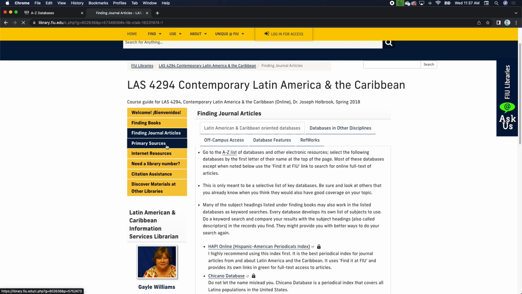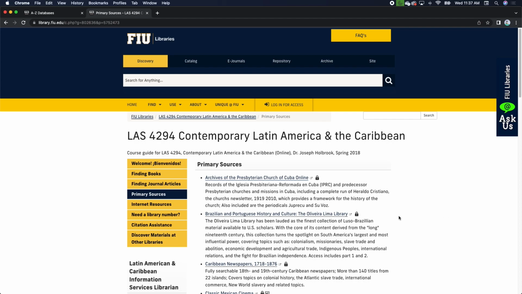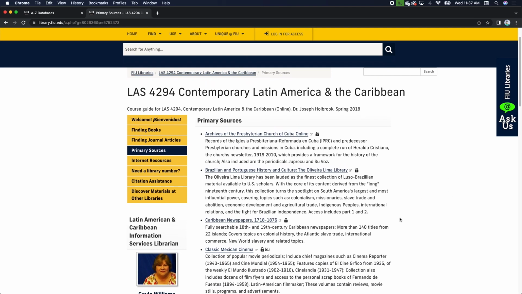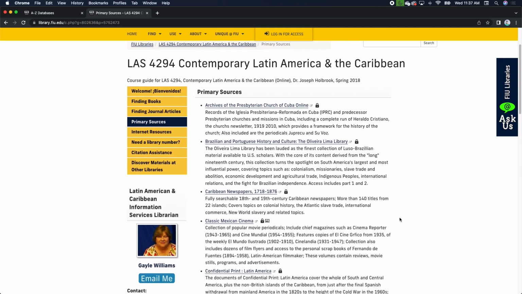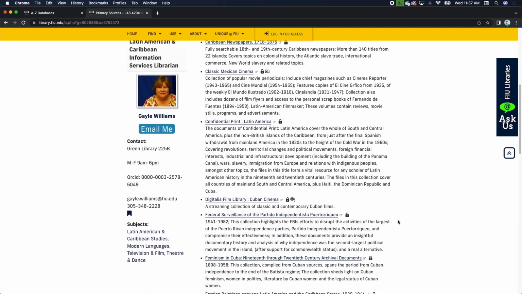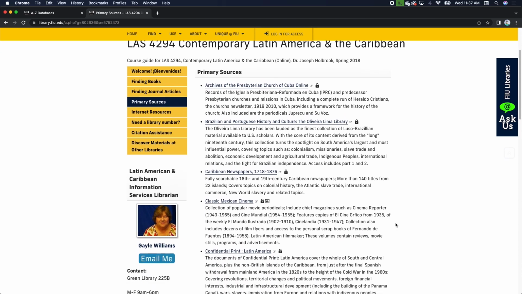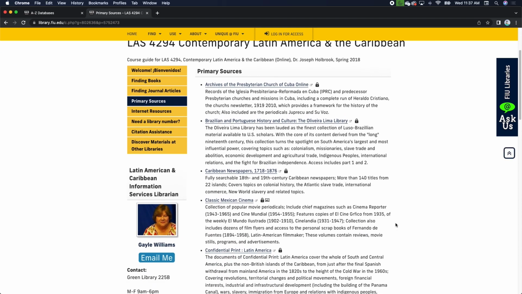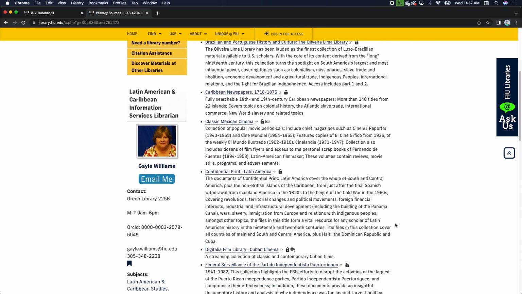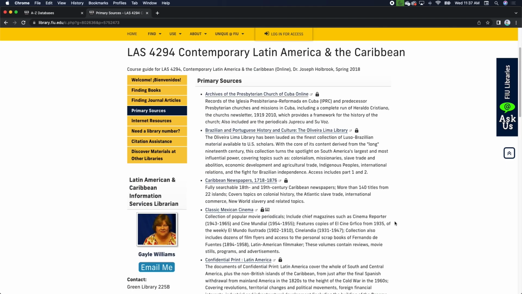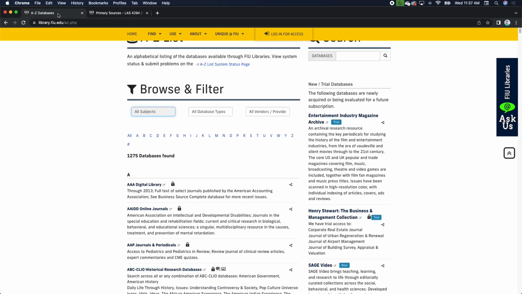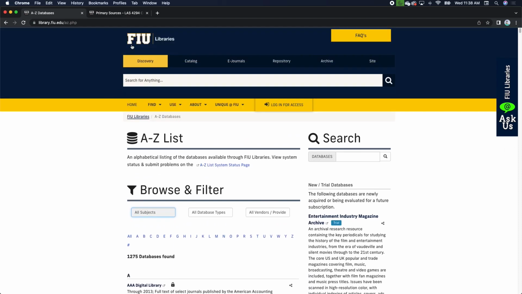The next page over that we're going to look at are primary sources. So again, Gail has laid out here some really good primary source materials for this particular class. Some of these databases are phenomenal for finding those primary materials here. But you can also browse to those through the A to Z list.